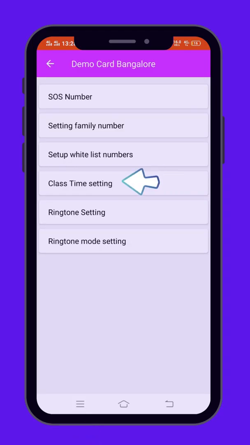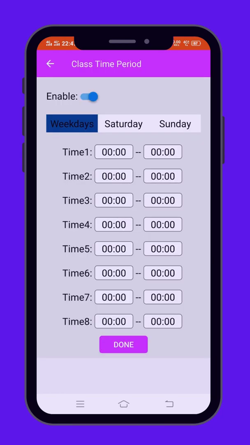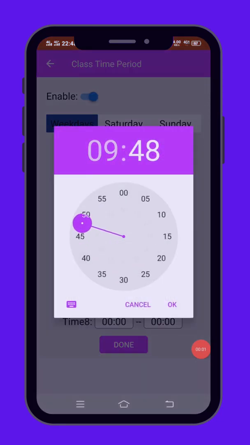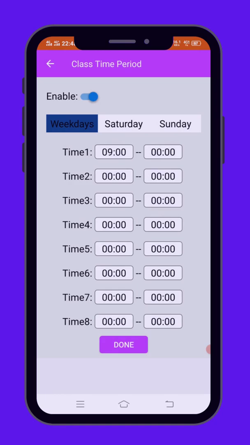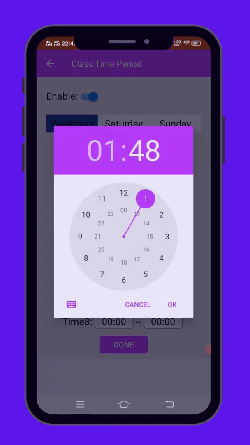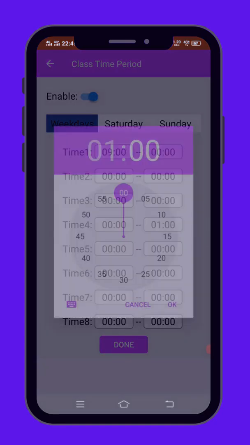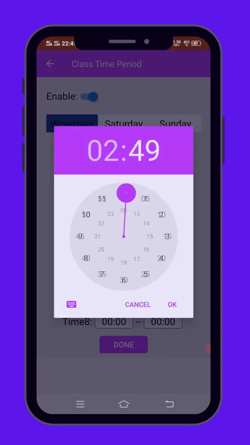The fourth option in the device settings will be class time settings. The option is mainly for the schools. We will create a separate username and password for each school, in which all the IMEI numbers will be added in that school account. Suppose there are 1000 students, all 1000 students' ID cards will be added in that school account. The school will set this class time setting. Suppose the school sets the time from 9 am to 1 pm and then from 2 pm to 4 pm. Then during these timings, there will not be any incoming or outgoing calls to that ID card.